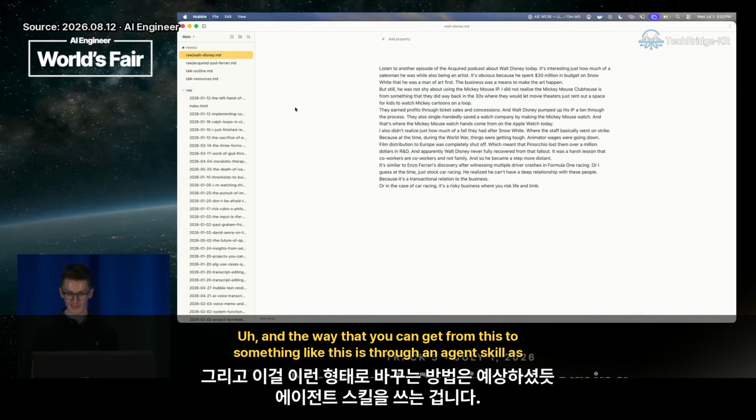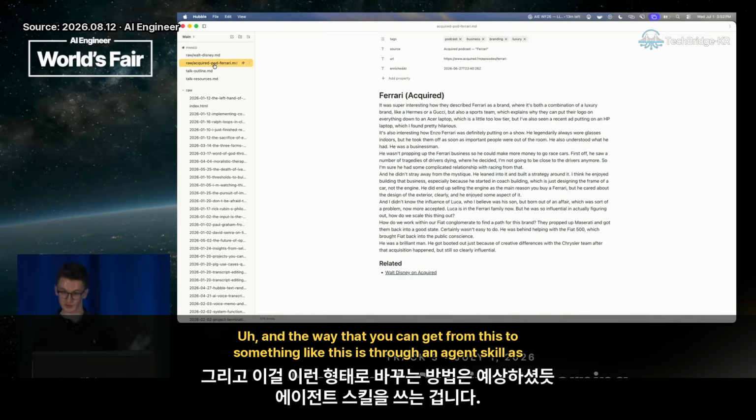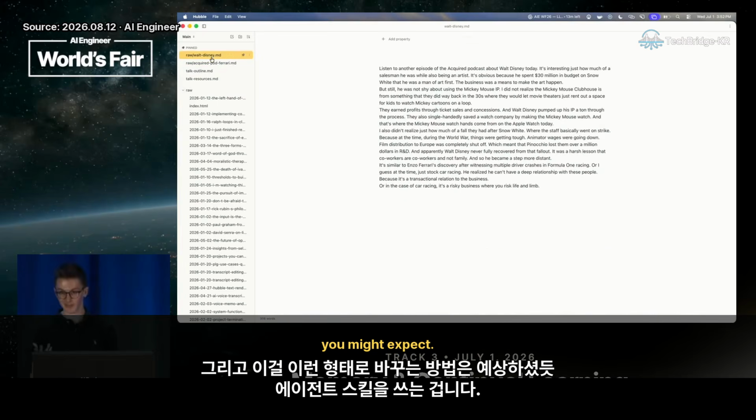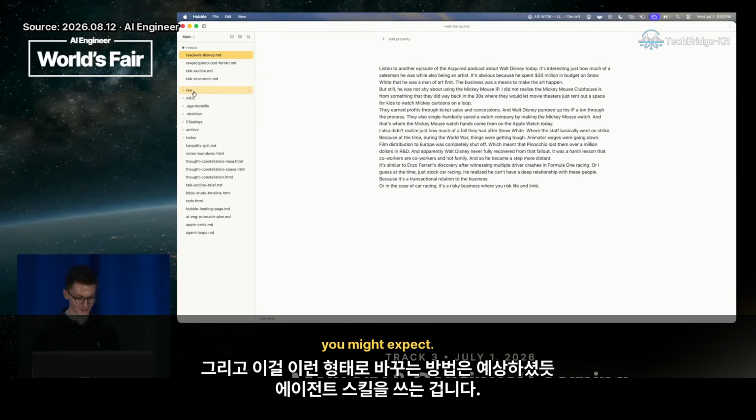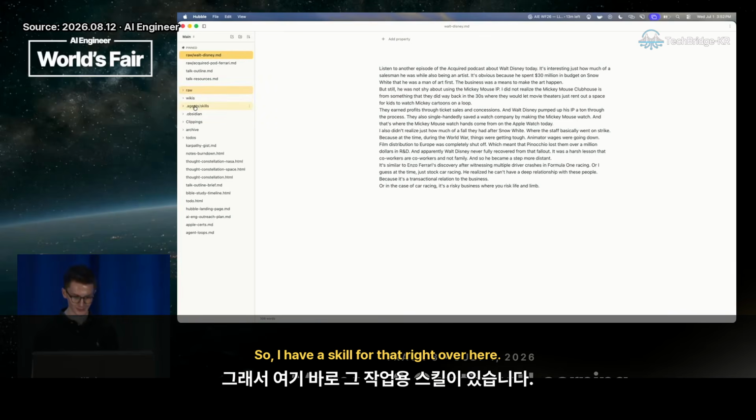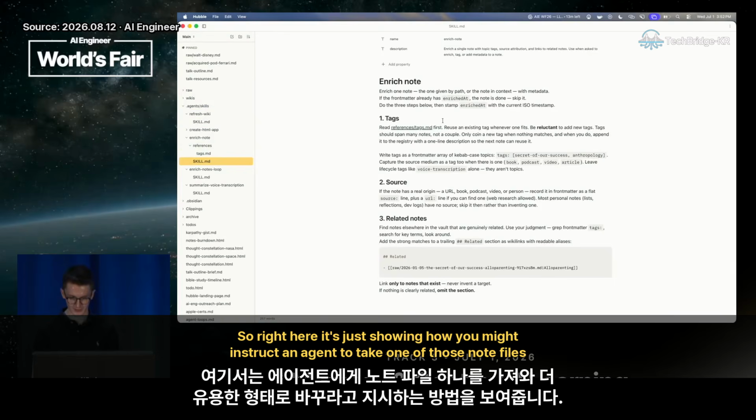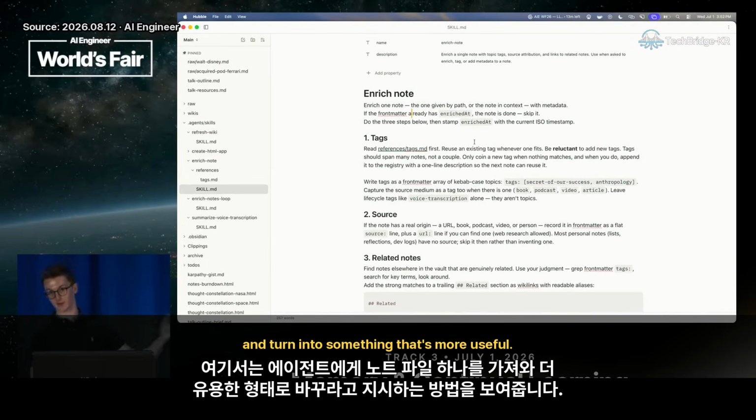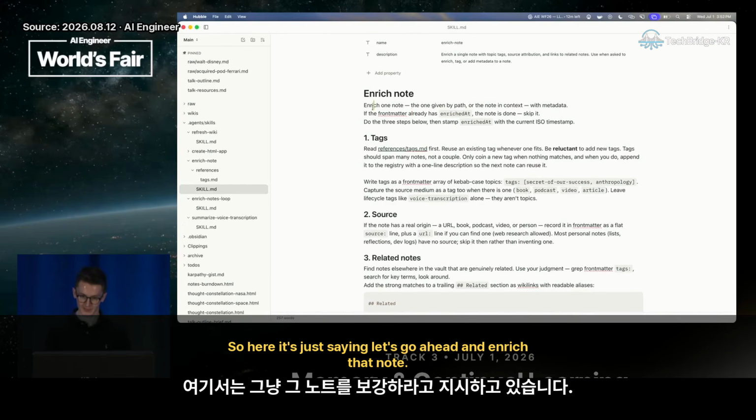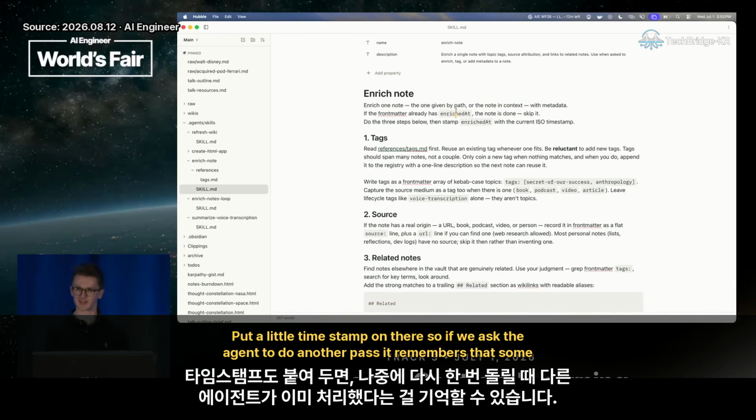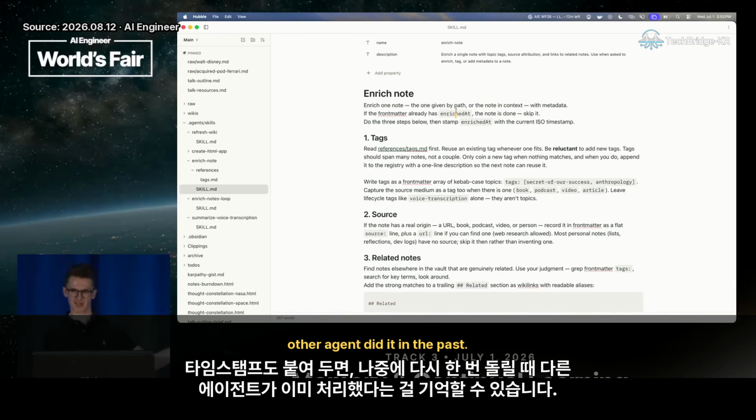And the way that you can get from this to something like this is through an agent skill, as you might expect. So I have a skill for that right over here. And it's just called Enrich Note. So right here, it's just showing how you might instruct an agent to take one of those note files and turn it into something that's more useful. So here it's just saying, let's go ahead and enrich that note. Put a little timestamp on there, so if we ask the agent to do another pass, it remembers that some other agent did it in the past.